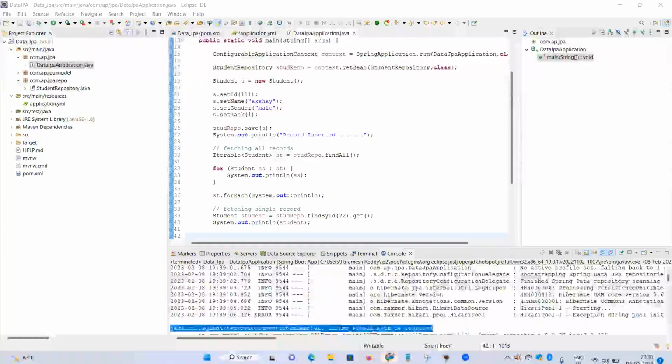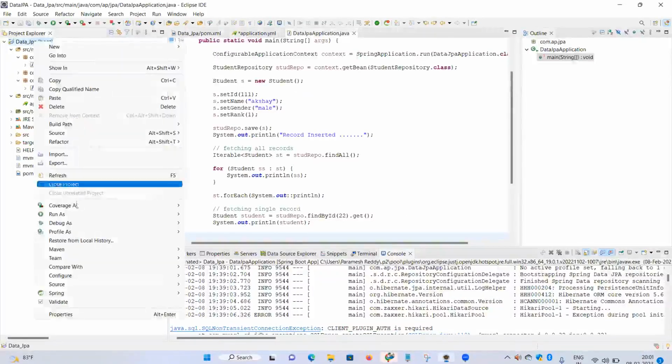Hi Ashok. Hello, sir. What is the use of the Optional keyword which was used yesterday? Is my screen visible? Yes, sir. Optional is a Java 8 concept. It is used to avoid null pointer exceptions. Okay.